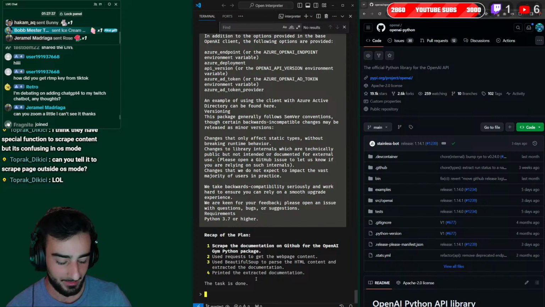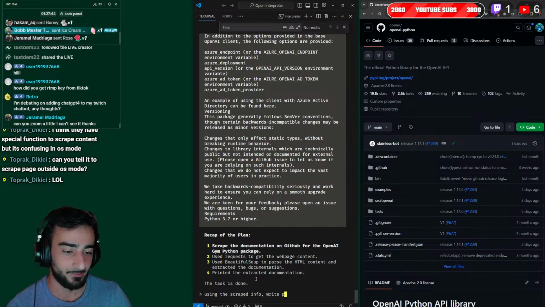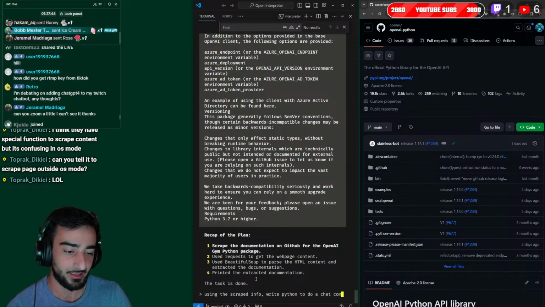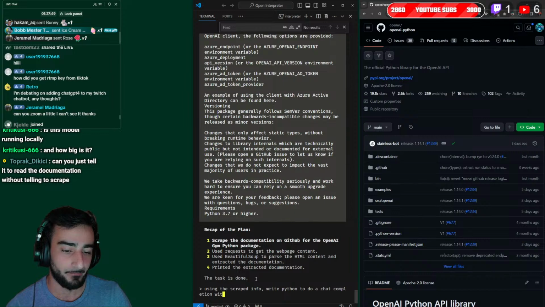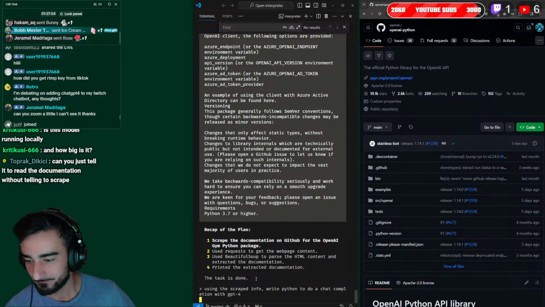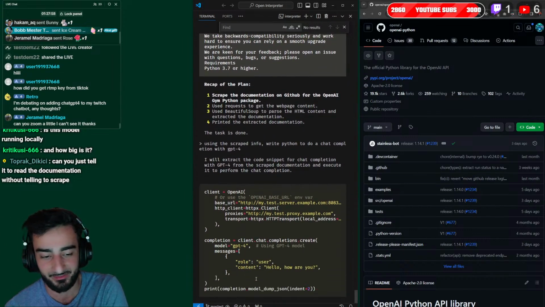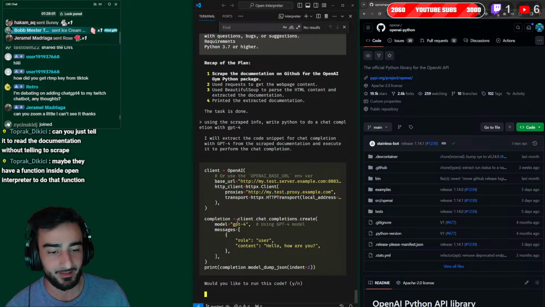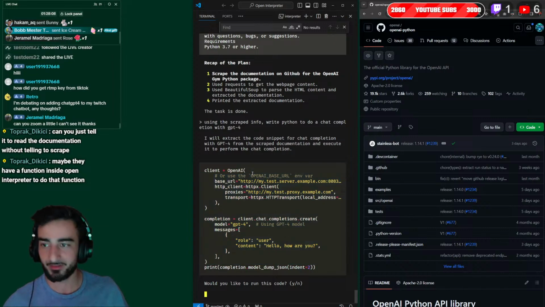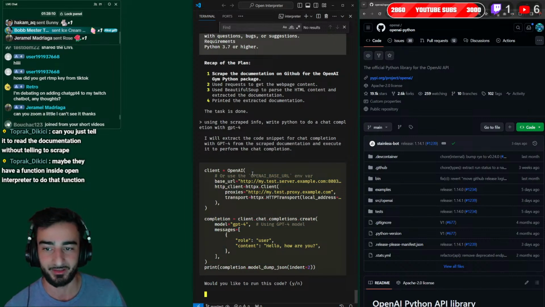Now I'm going to say using the scraped info, write Python to do a chat completion with GPT-4. Is this model running locally? No, this is GPT 3.5. Okay, great. So now we actually have the updated version of the chat completion. So it actually was able to use the scraped info. So you can do web scraping actually pretty successfully without the OS mode, which is pretty good.